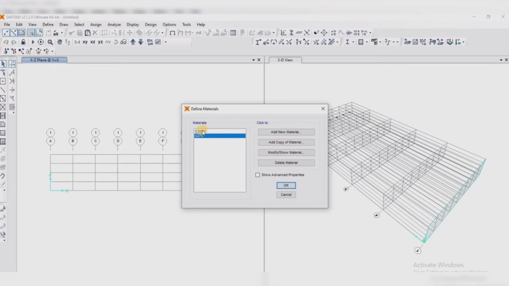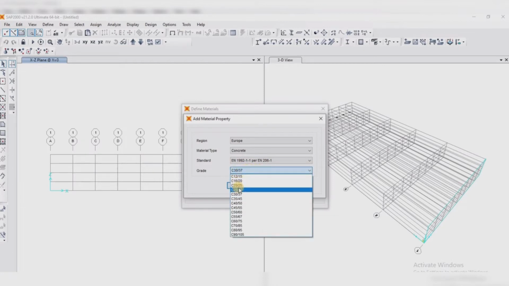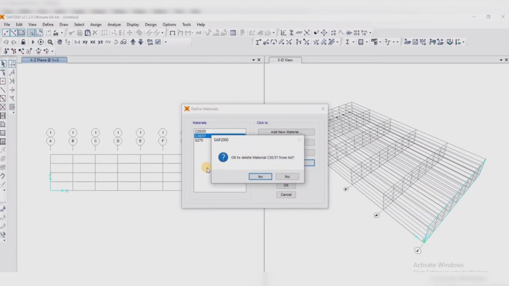To define concrete, you can do the same thing. Let me show you. You add a new material, you choose zero. Now you change this to concrete, not steel this time around. You can change this to define, or you leave it to EN, and you can change the grade. I love using 20 by 25, so I'll click OK. So I can delete this one too. So I have these two there.